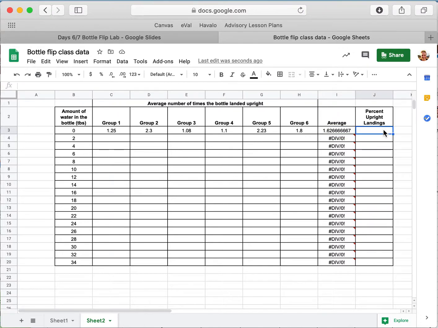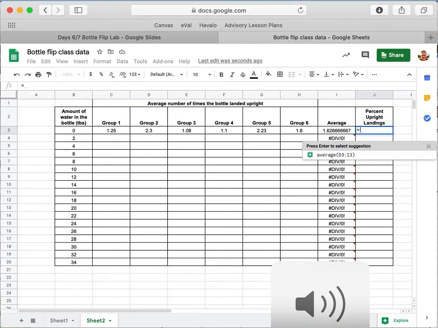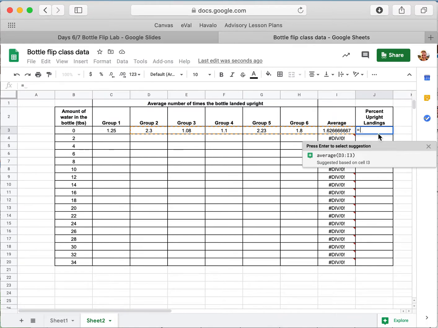But now we need to know what percent of the flips actually landed upright. So to do this calculation, I'm going to hit equals, because that's how I'm going to start every calculation. And I no longer want the average. This time I want to know the percentage. Every time I have an equation, it's good to put it inside of parentheses.